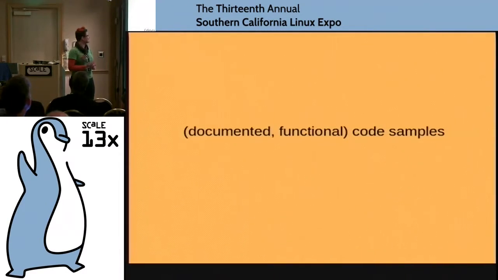If someone downloads your library and tries to run the code sample and the sample doesn't even work, they're probably going to go, "Oh, I can't even get this to work. I'm not using this. There'll probably be more bugs in here."